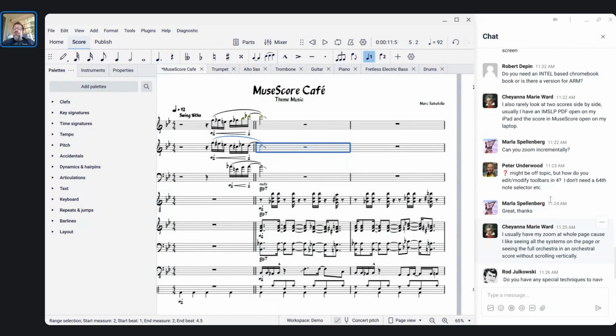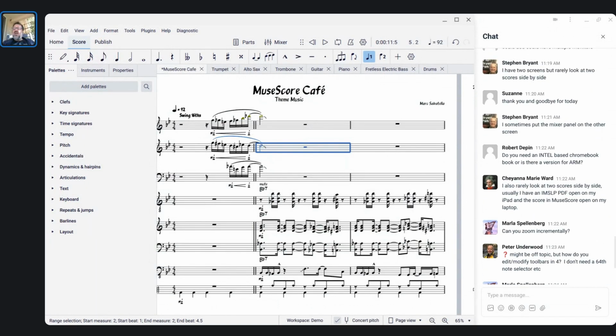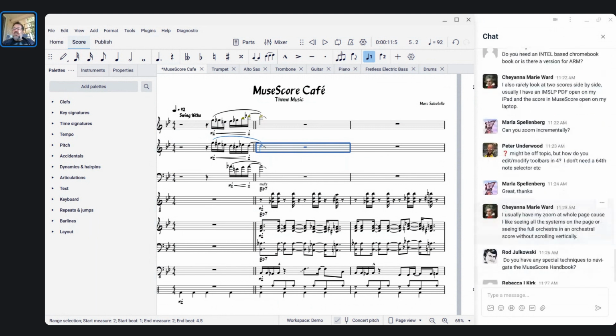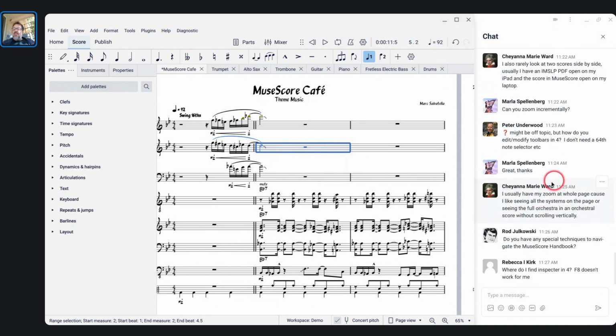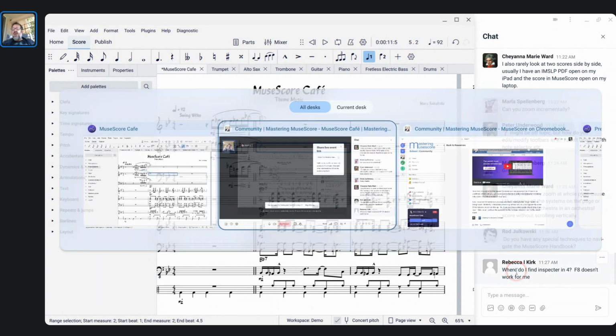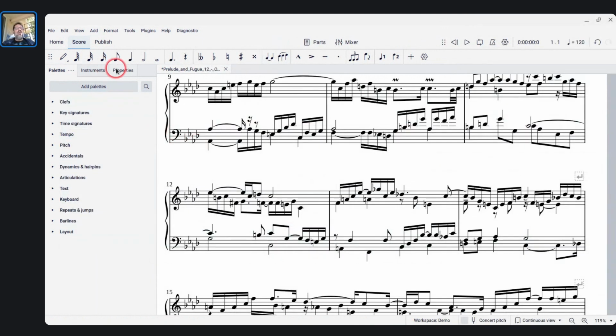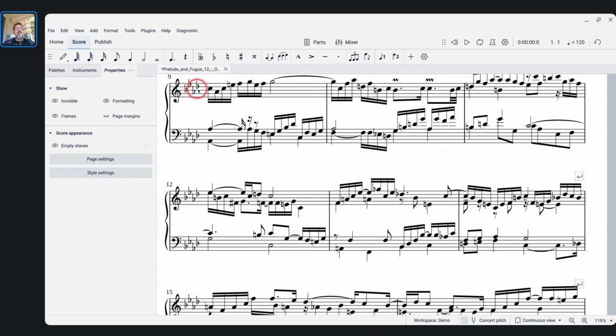What was the other question that I saw coming in? Oh, for navigating the handbook, the inspector. So let me talk about the inspector first. It's not called the inspector anymore. It's called properties panel. This is what used to be called the inspector.